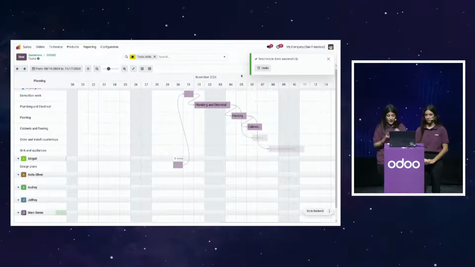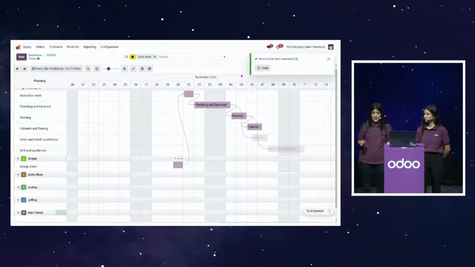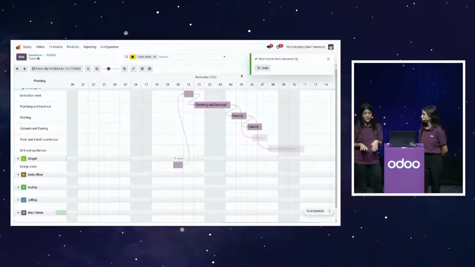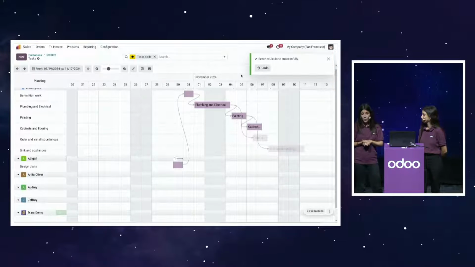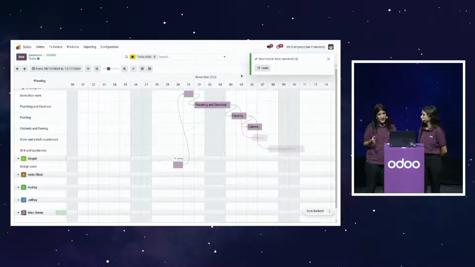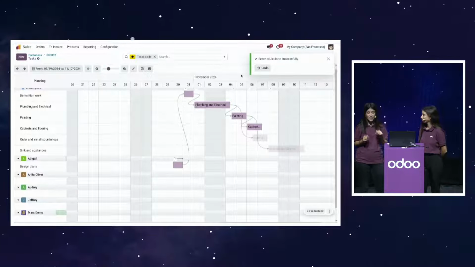Well, until now, we have seen some of the improvements of the Gantt view. But if you want to learn more about it, do not hesitate to join our colleague Bianca, who will be speaking here in this auditorium today at 1:30.